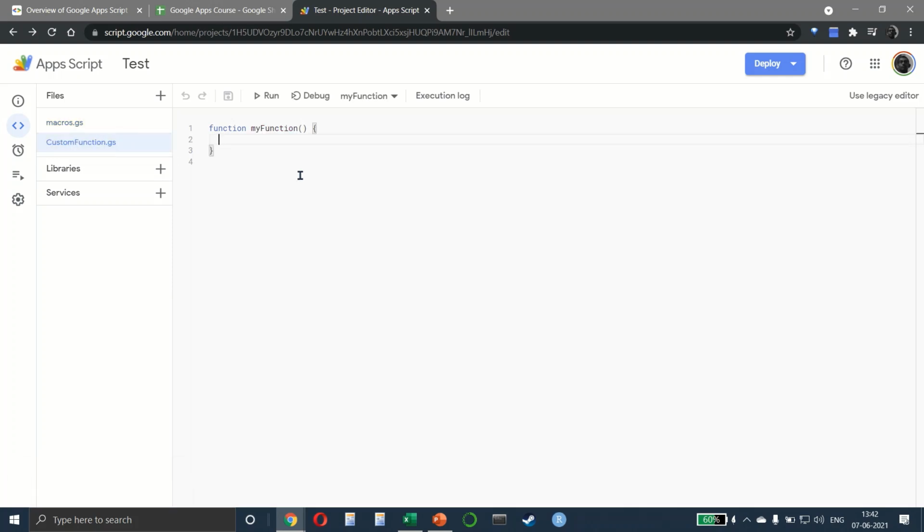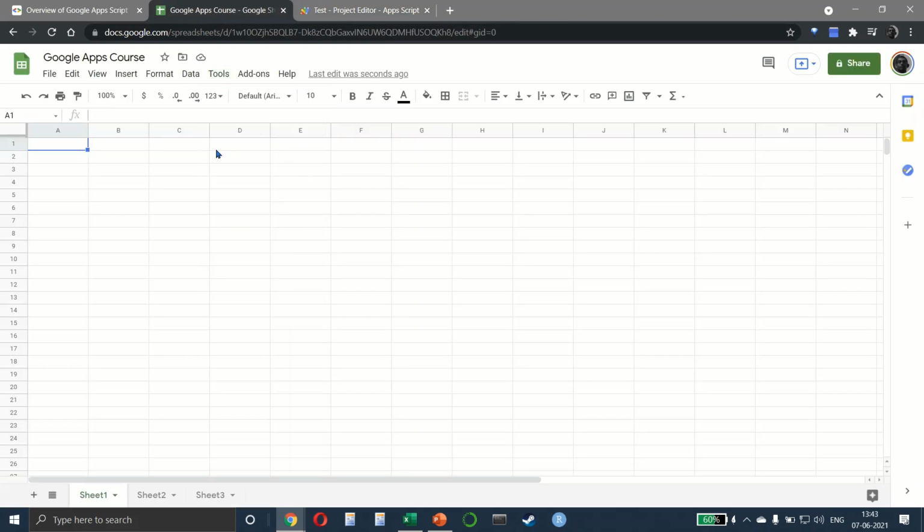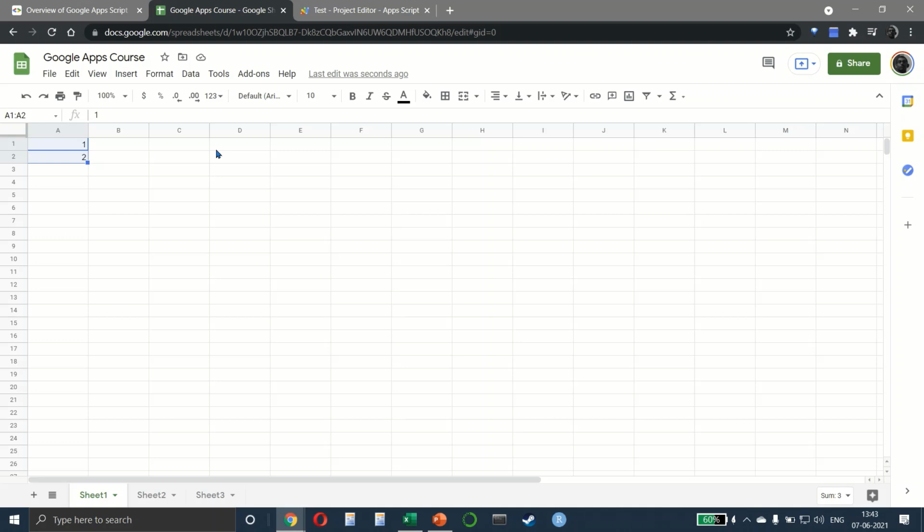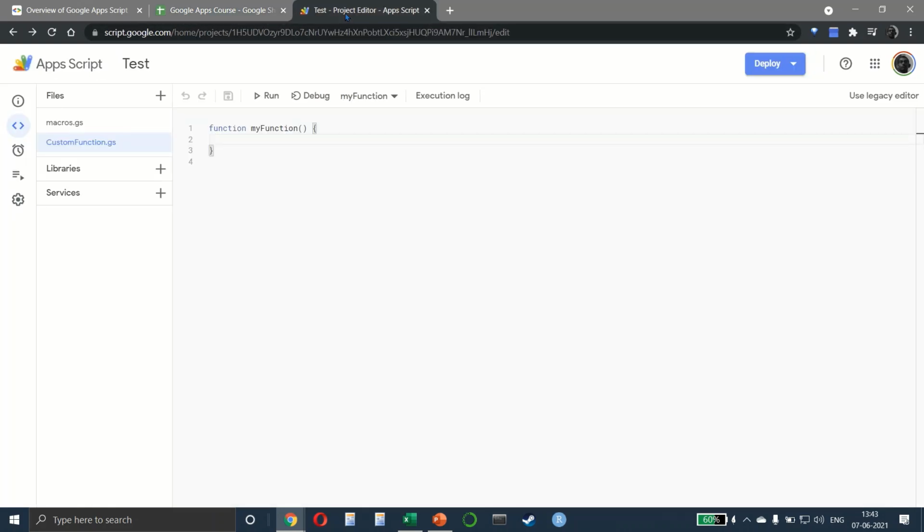Functions are very similar to how they work in any other language. And when we have 1 and 2 and we write equal to sum, this is a function. And like this, there are hundreds of different functions in Excel and in Google Sheets. But we want to create a function of our own. So we will start with a very simple example and then we will increase the complexity.